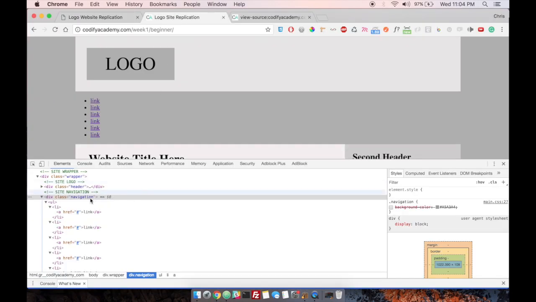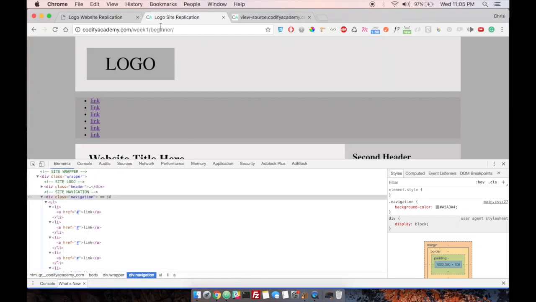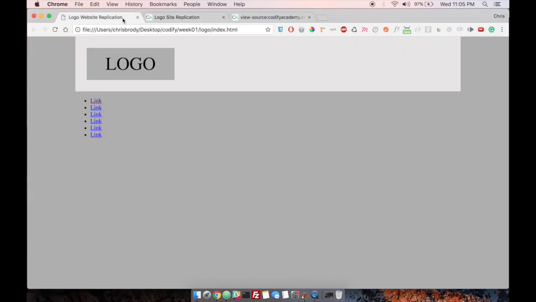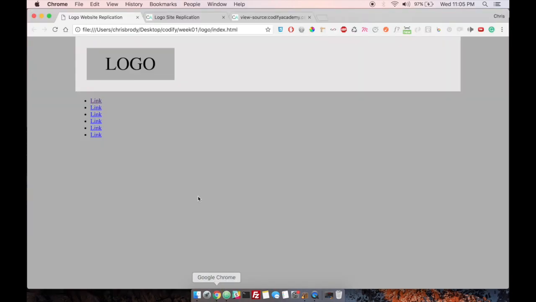So first we have a background color on our class of navigation. So go into our CSS, make sure it's spelled the same, and cool. Check that. Oh, didn't work. Why not? Did you misspell it maybe? Nope. Why is it not working? Let's try to figure this out real quick.